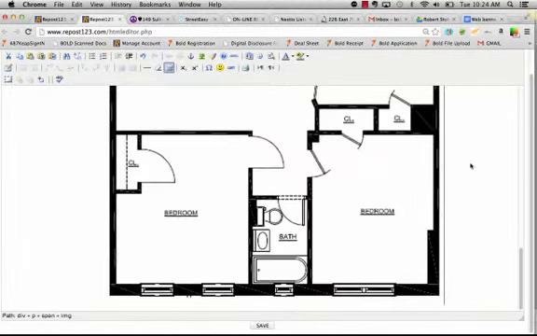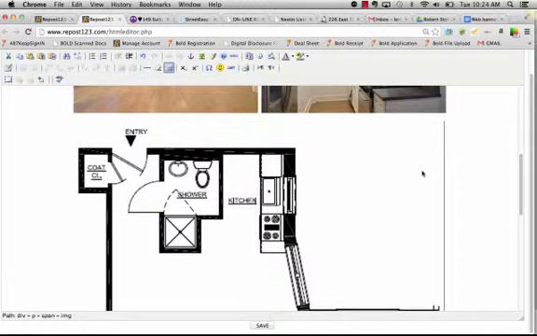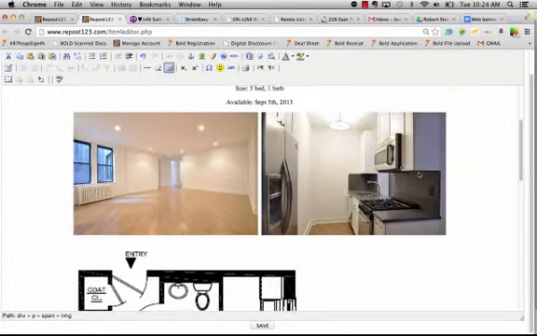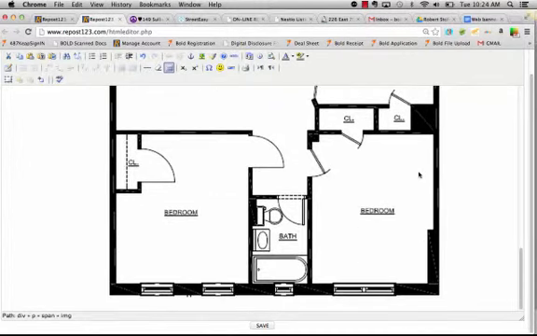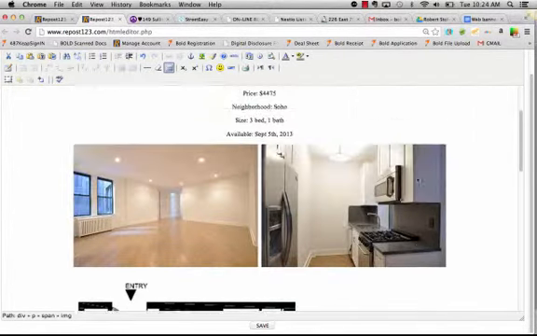So I'm going to select OK, and now you'll see that the width of this floor plan is approximately the width of these two pictures, so it looks like it's all lined up. So people are going to get to see a nice big floor plan of this apartment to see the closet space and the bedrooms, because that's really what's appealing about this apartment.